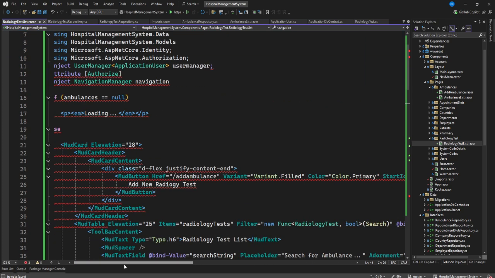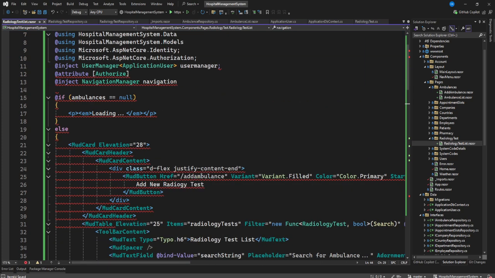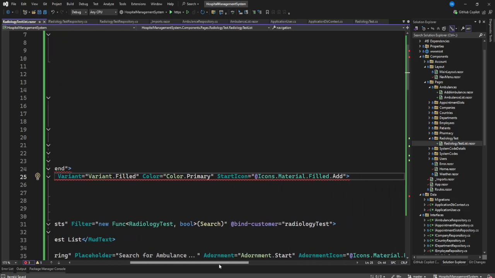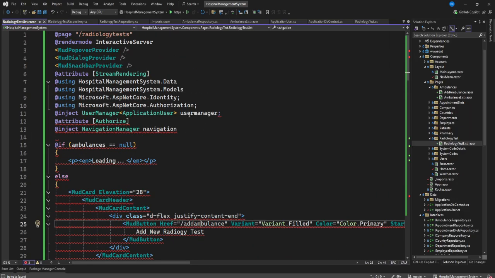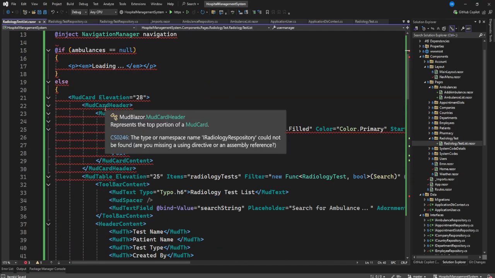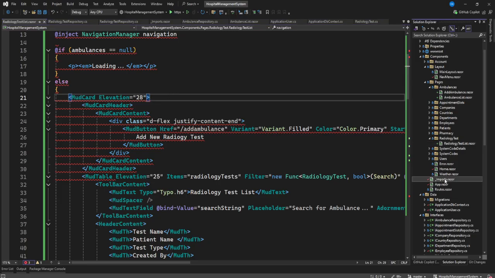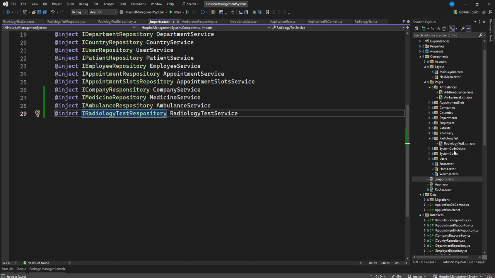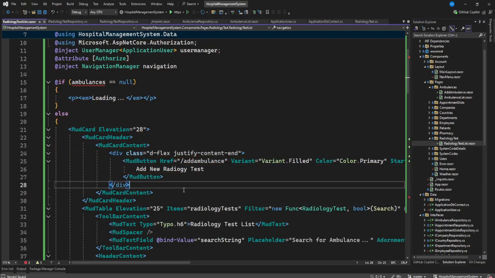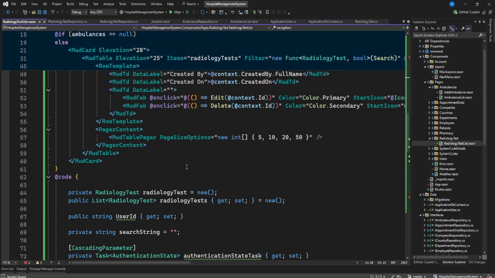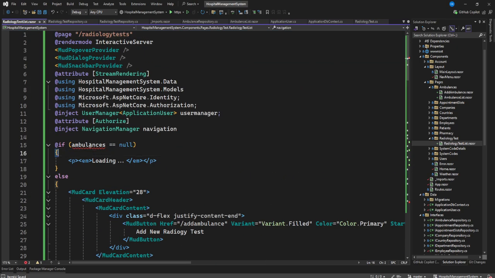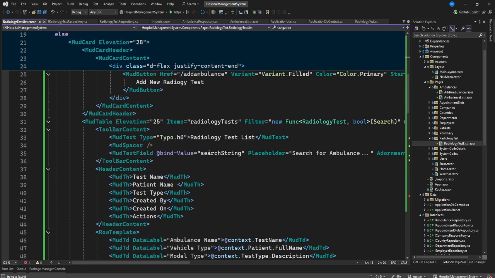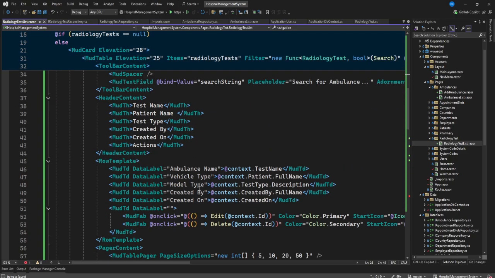Then here at the top we have our add ambulance, but we need to change that. So there is one thing that we need to address. So here it is saying array could not be found. So that is why on our import.razor, we need to change this to test. That's why we were not able to see it. Then if you come back here, then that is okay. So the list of ambulances, we need to change this to test. Then this is our radiology test, and here we can add a new test.